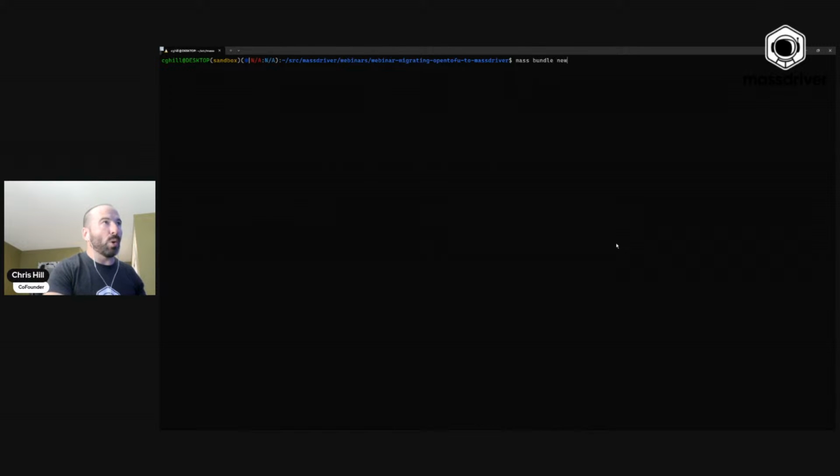Now, this is where you're going to need to have the Massdriver CLI installed locally, and you're going to need it set up with your org ID and an API key, which again, all of that can be found in the docs if you go to docs.massdriver.cloud. So let's run mass bundle new. And this is going to walk us through the process of actually creating a new bundle.